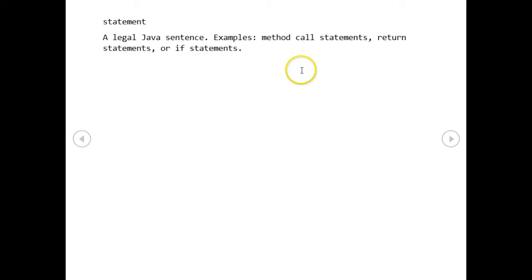So there are method call statements, return statements, if statements. There are other kinds of statements. I'm mostly going to focus on method call statements because that's what we're going to mostly see at this point. I'm just showing the other ones so you see that there are other examples.